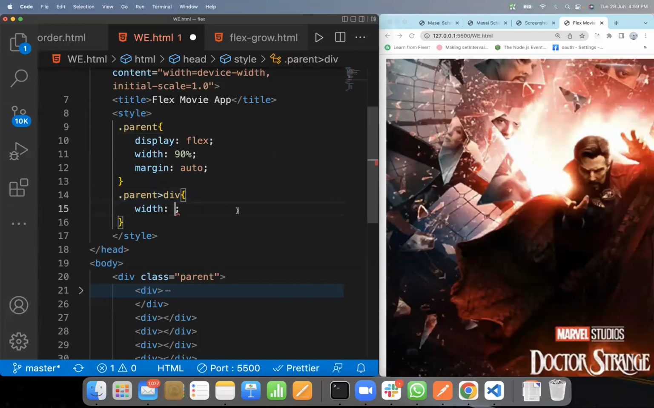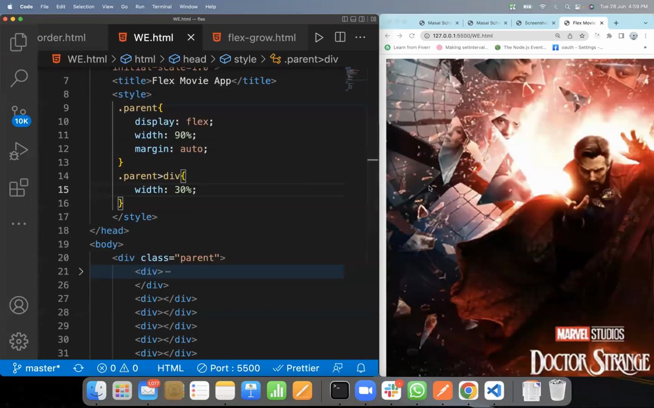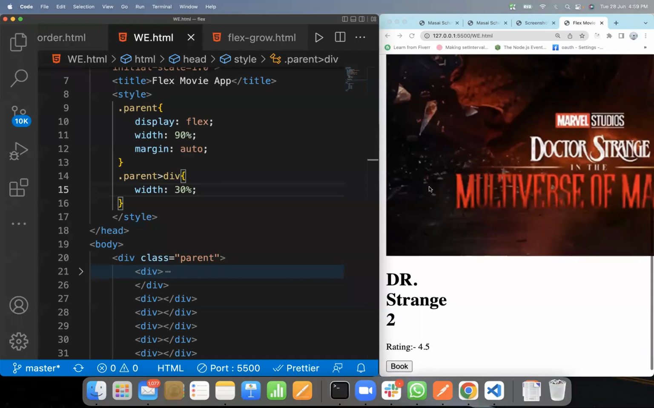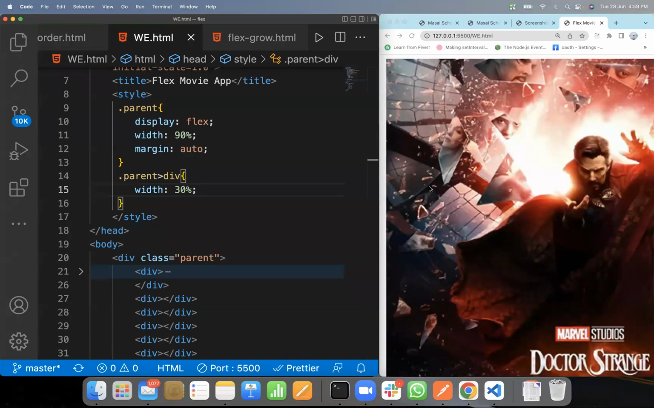Now, yeah, something like 30%. Okay. Why 30%? Because 100 by 3 is around 33, but we want some space as well. So 30. Is it working? Is the image at perfect size? Many of you are saying yes. Absolutely no.